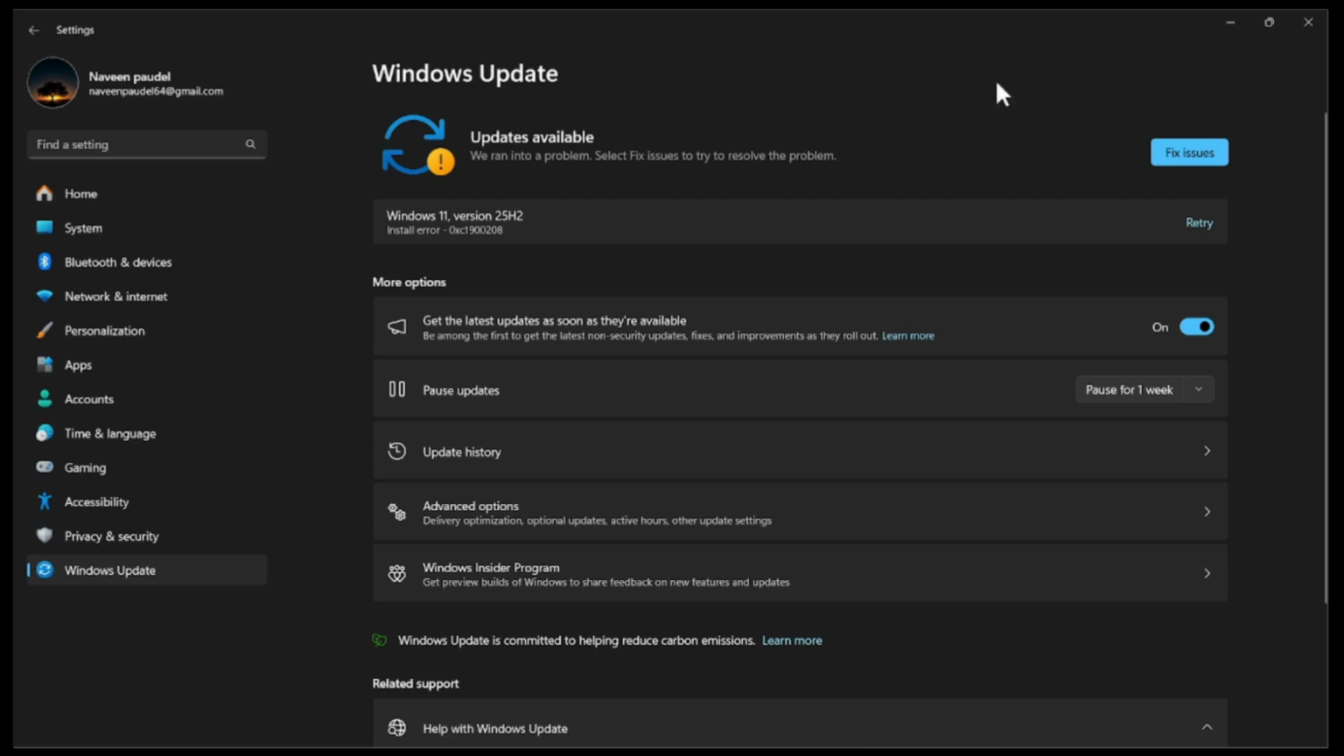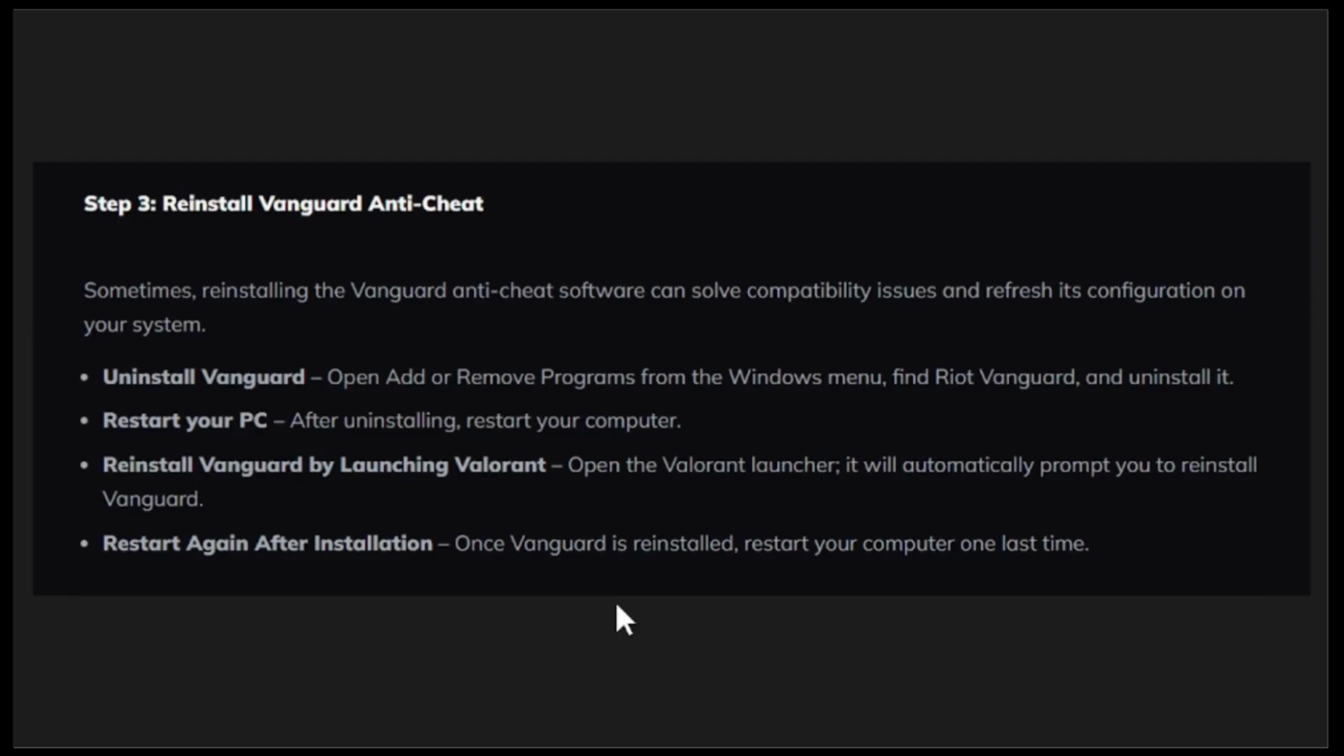If that still doesn't fix your problem, then the third solution is to reinstall your Vanguard anti-cheat. Sometimes reinstalling the Vanguard anti-cheat software can solve compatibility issues and refresh its configuration on your system. So you need to uninstall your Vanguard.